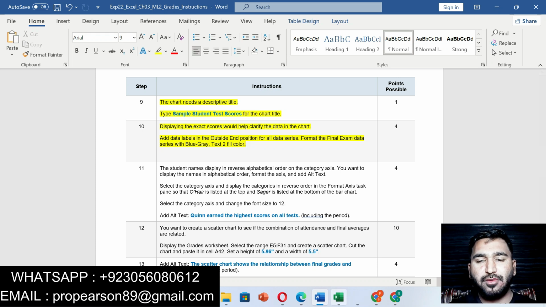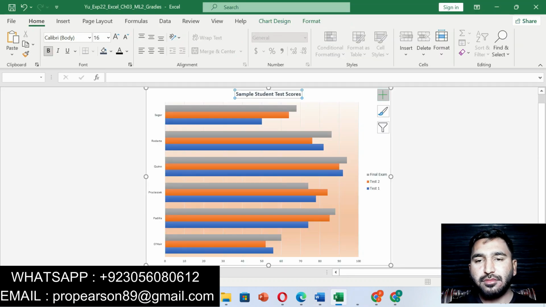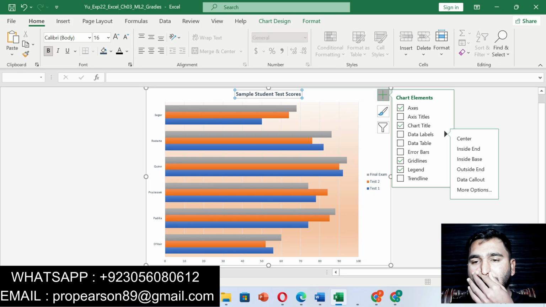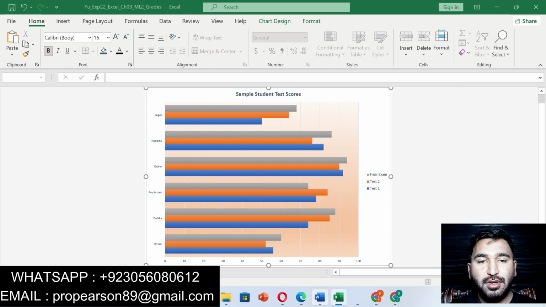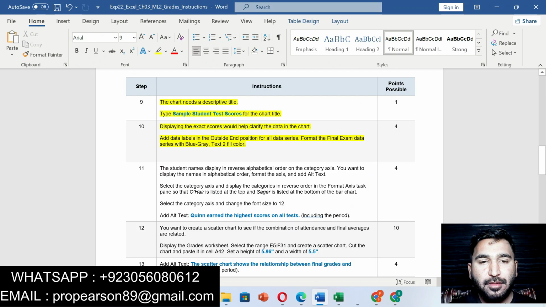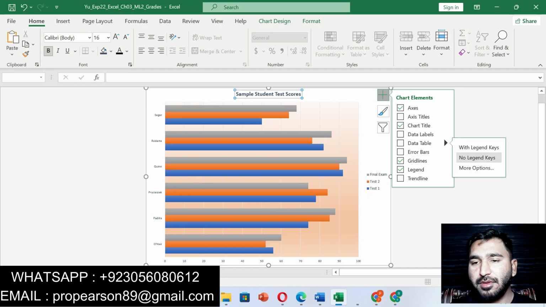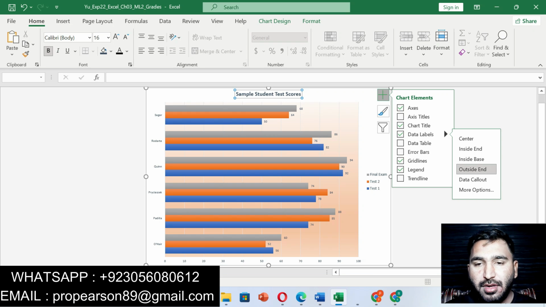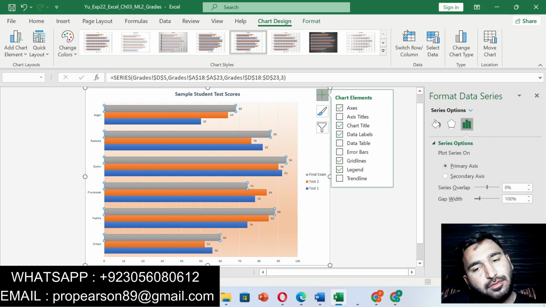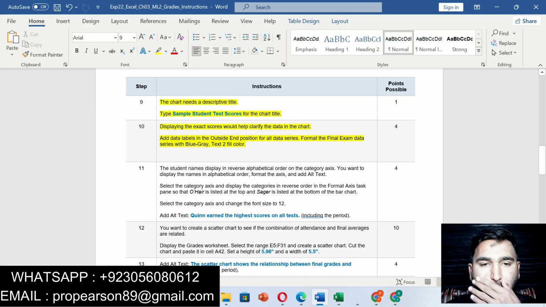Okay, moving on to the Excel workbook. Click on the plus and click on data label, inside end position. You can see this data label will be outside end position. Data label will be outside end position, and then the final exam is here. Final exam will be with the final exam data series with blue-gray text to fill color.